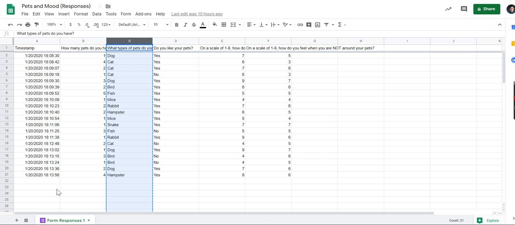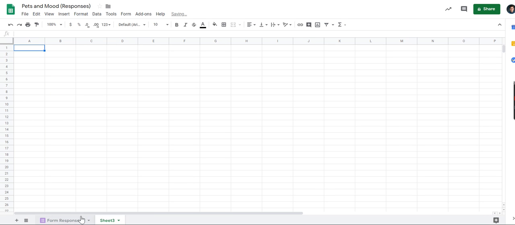What I need to do is create a new sheet. So I'm down here in the bottom left. I'm going to click this Add Sheet button. It's going to give me a blank spreadsheet. I'm going to retitle it Type of Pet, which is my first variable, versus, we're going to say mood when around your pet, which will be my dependent variable.